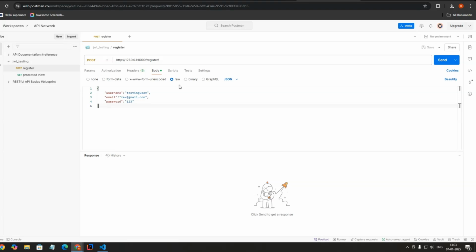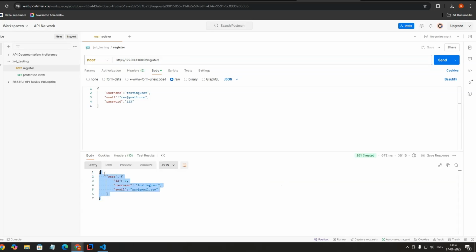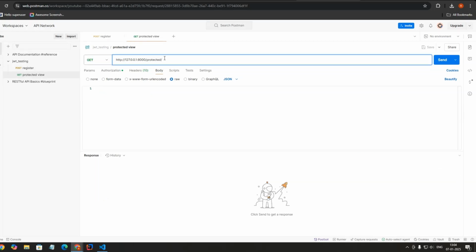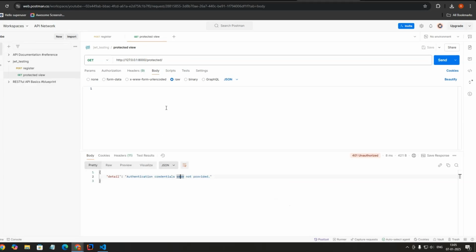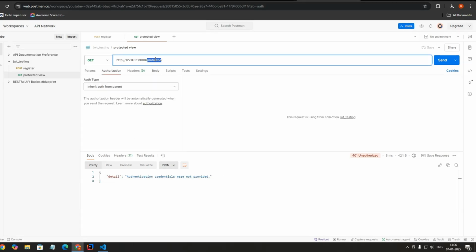We are using Postman for testing our APIs. So if we create a new user by sending post request on this register URL, it will create a new user. That's fine, but if we try to access a protected endpoint, we cannot access this endpoint because we need to provide authentication credential. So basically we need to pass JWT token in authorization header to access this protected URL.